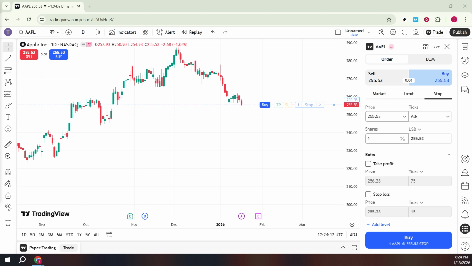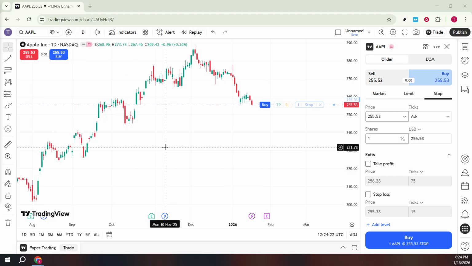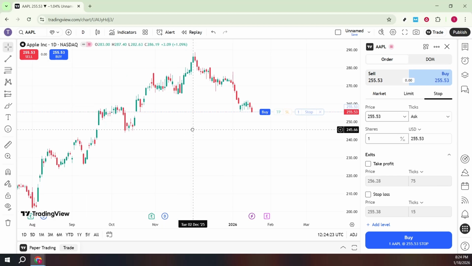Next, select the measurement tool. You'll find it in the left toolbar as the ruler icon. This tool is perfect for risk work because it shows three things at once: the price change, the percentage change, and the number of bars and time between 2 points. That means one quick drag can tell you how far the market can move against you and how long that move might have taken historically.